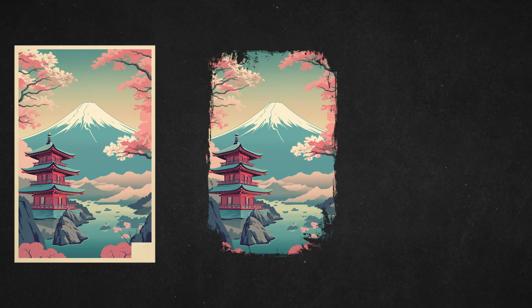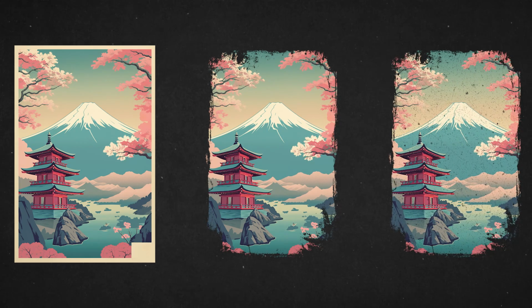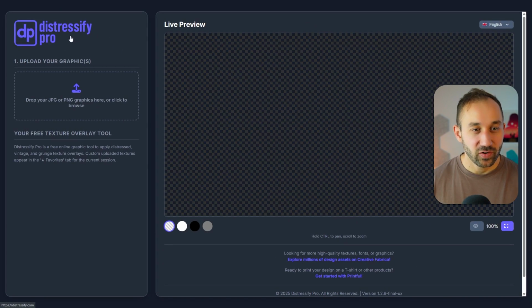There's a new tool out there called Distressify Pro that lets you add frames and texture effects to your designs in bulk. So here we are on Distressify Pro. This will be linked in the description and it's currently free to use.